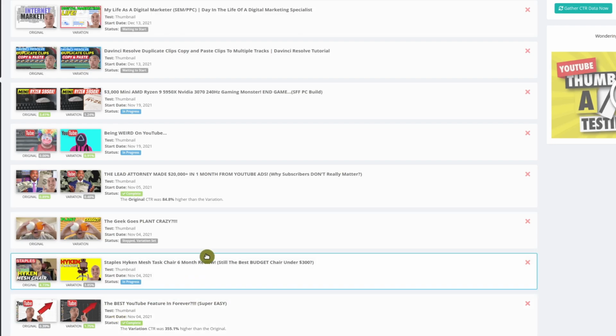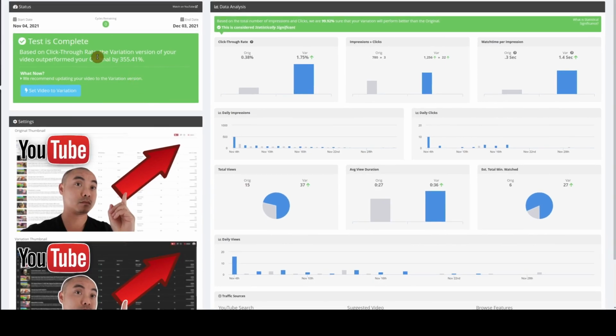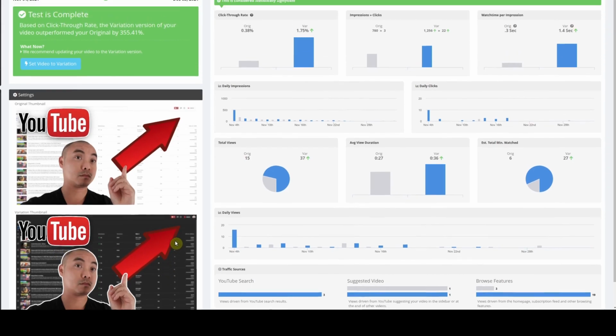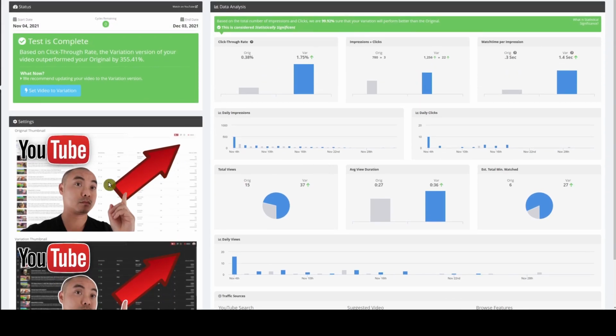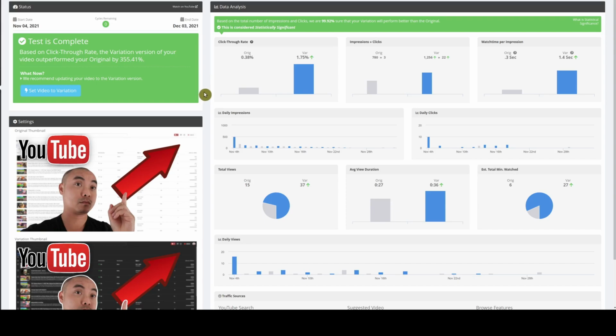So if I open this one up, it's going to give me a lot of really great data. So in this case, I ran this test from November 4th, 2021 till December 3rd, 2021. And based upon the data that TubeBuddy has, it's telling me they are 99.92% sure that the new variation, this one right here with a dark theme background, works better than the original with a lighter theme background. So in this case, my current video still has the old one, and TubeBuddy will give you the data and then give you the option to set it to the new one.